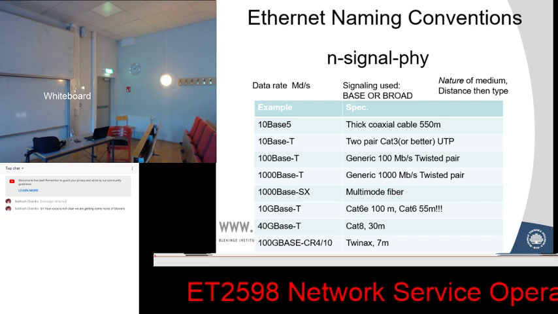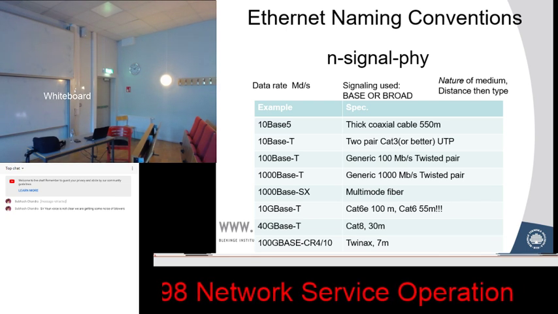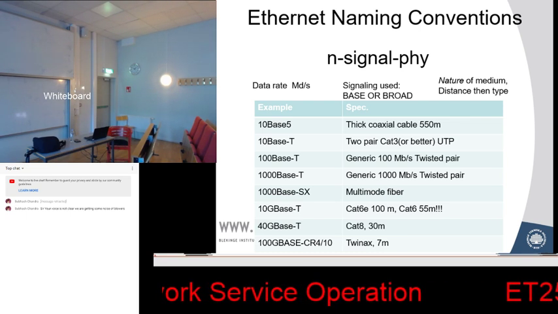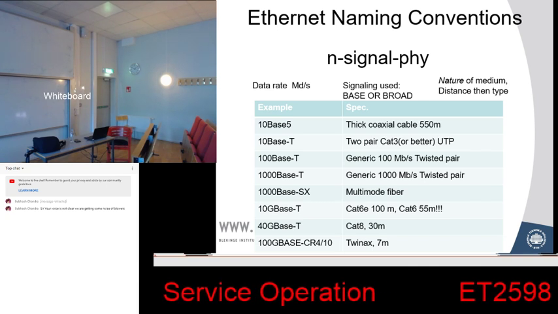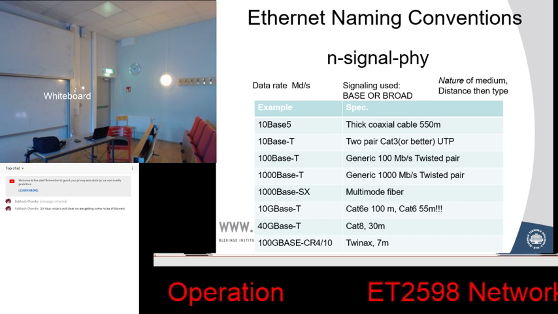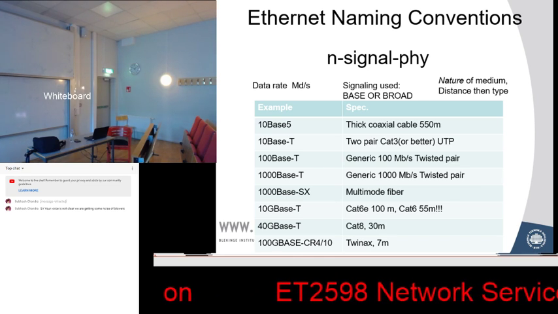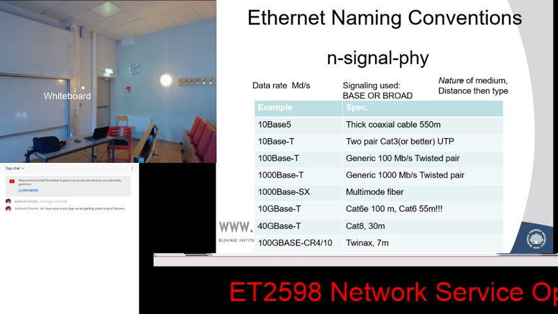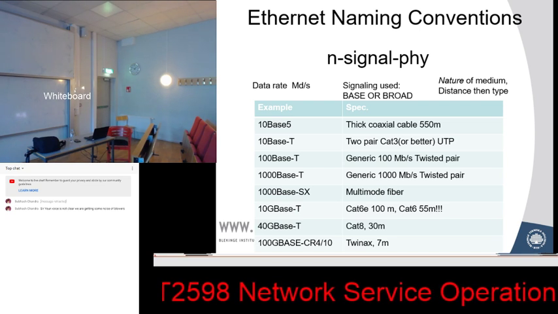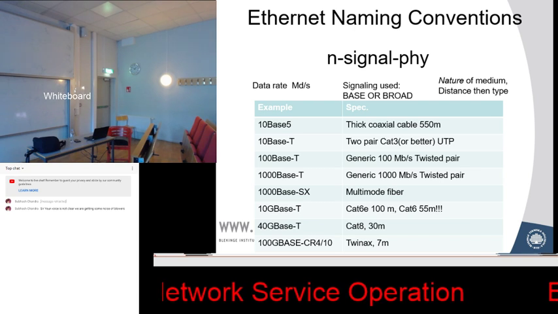We have SX, CX, and so on. It's a fiber connection, a fiber medium. SX is multi-mode. You also have something called single-mode fiber. And then you have ZX, which is, I'm not sure how it's defined, but it's a different type of fiber. You cannot interchange these.